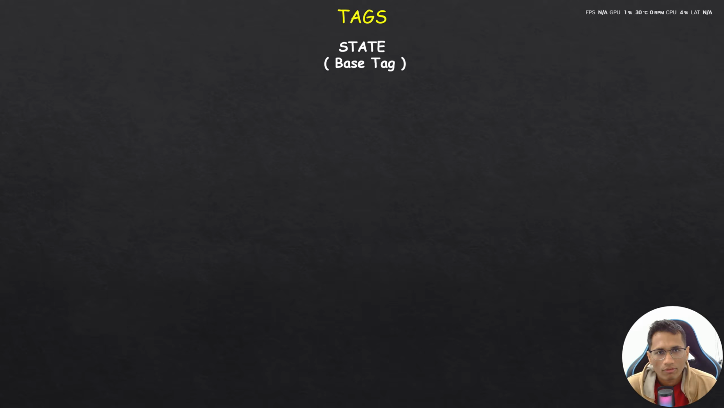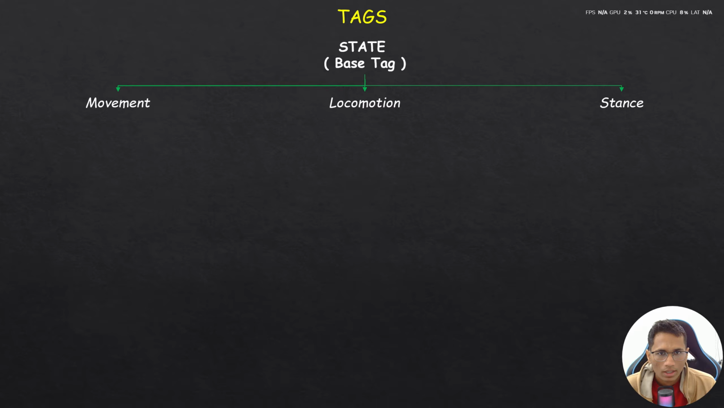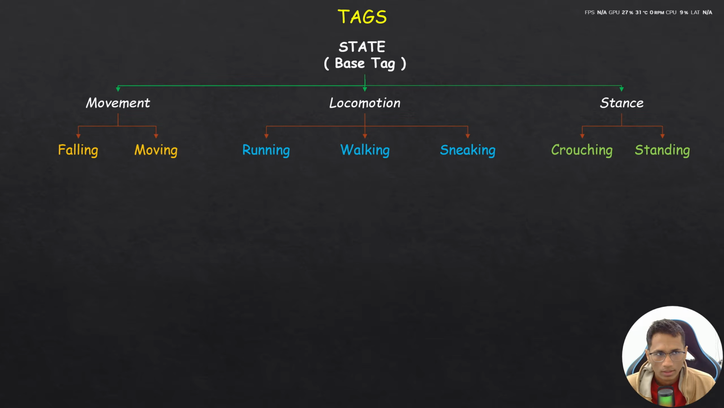Let's assume we have a base tag called state. Everything that is written in this particular slide is a tag, okay? It's just that the tag has a hierarchy system that we can use to arrange the tags. So let's say under the state we have three tags: movement, locomotion, and stance. So for example, under movement we have falling and moving. Under locomotion we have running, walking, and sneaking. And under stance we have crouching and standing.